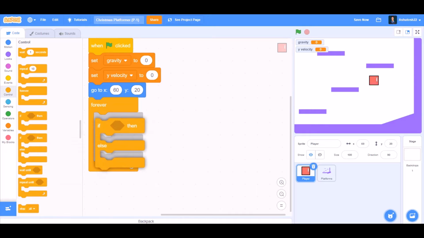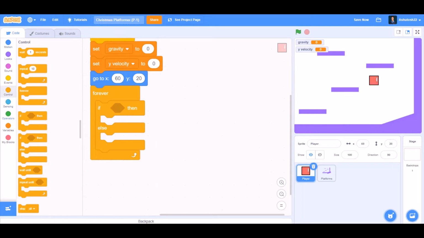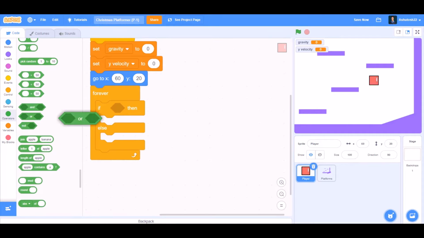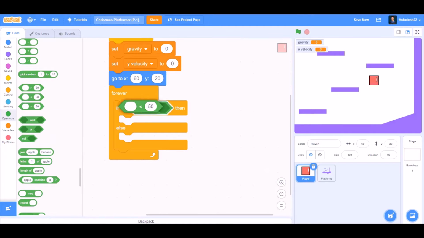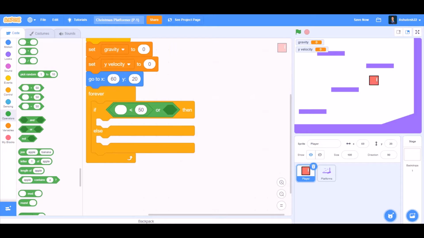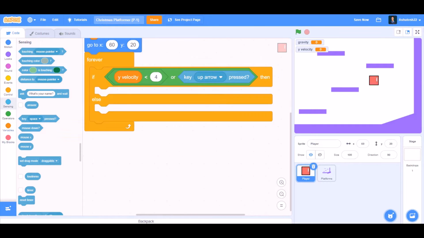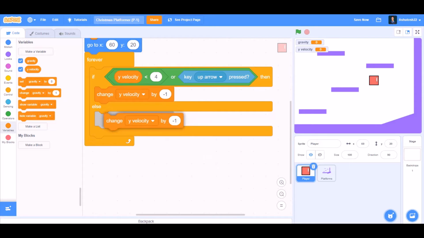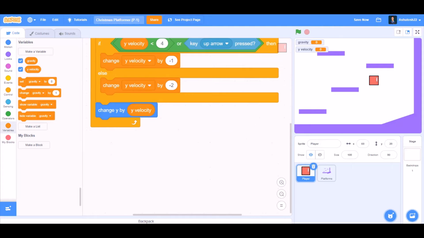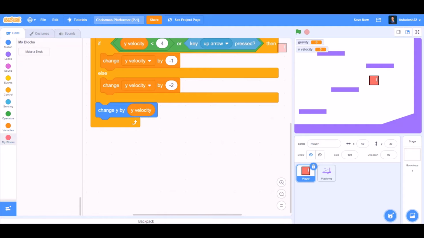Forever, inside forever we'll put an if else block. In the if else block we'll go to operators and take or. In the first cell of or we'll put the less than sign and in the second one key up arrow pressed. So if y velocity less than 4 or up arrow key pressed, change y velocity by -1, else change y velocity by -2. Change y by y velocity.